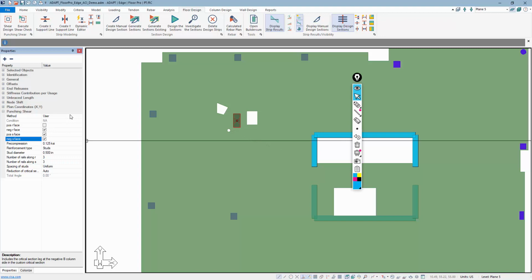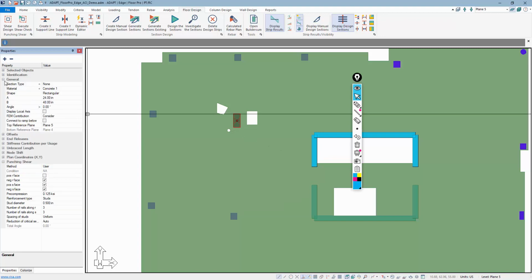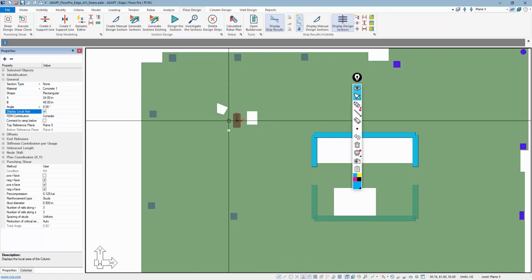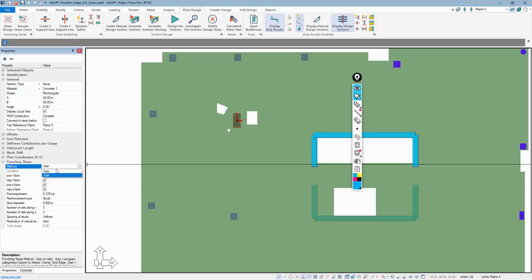One thing that might be helpful, and this is also new in version 20, in the property grid here, you can go to the general properties of the column and select display local axis to show the sides of the columns that are being considered here. So that's what this is for, user versus automatic. I'm going to go back to automatic for our example.